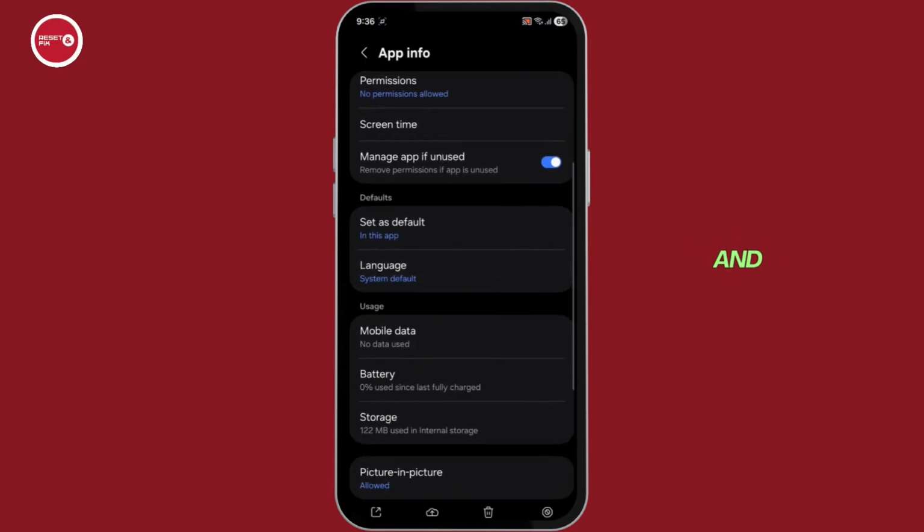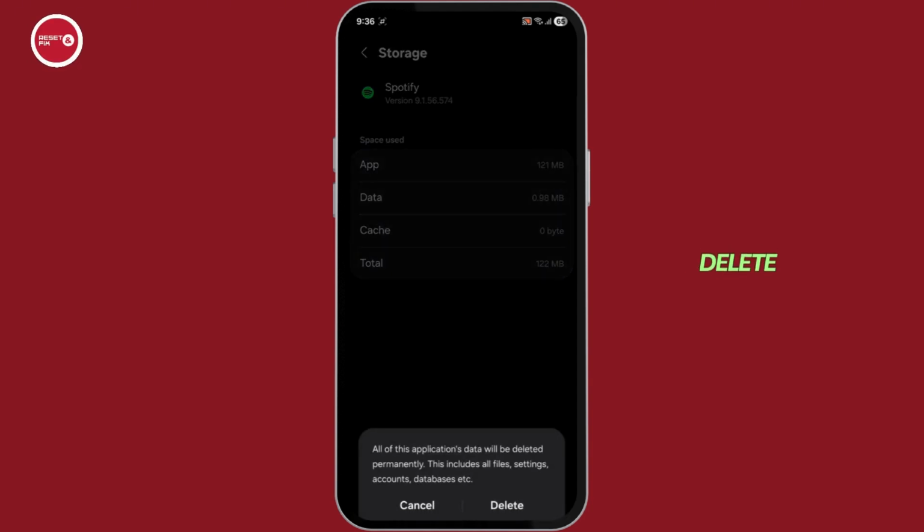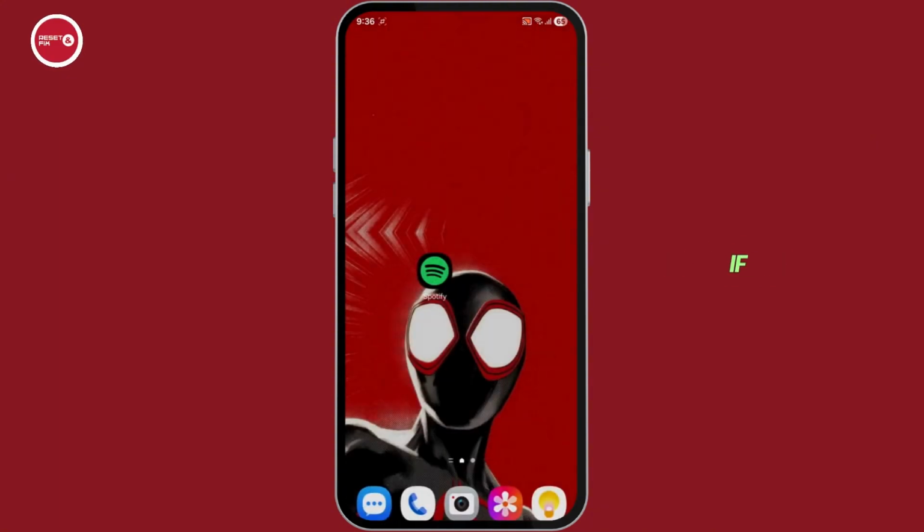Now scroll down a bit and tap on storage. Now what you need to do is tap on clear cache and tap on clear data and confirm to delete. Tap on delete. Now close the application and reopen it to see if the problem is fixed.